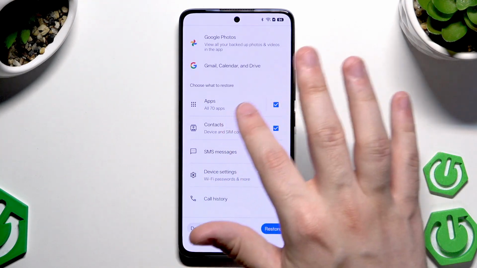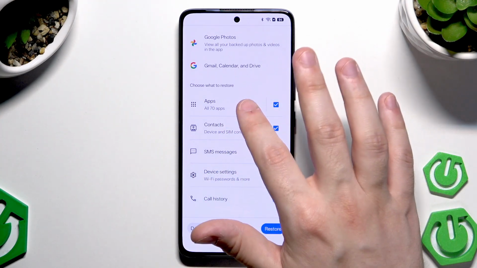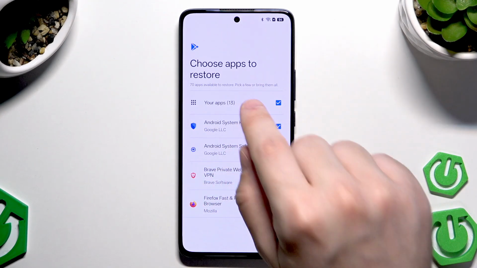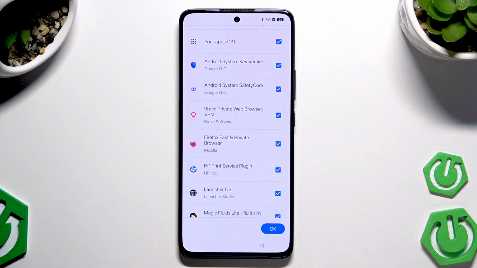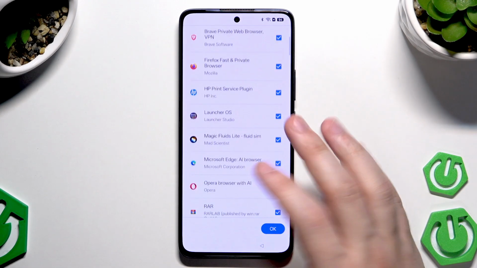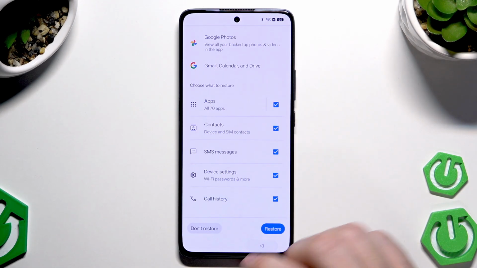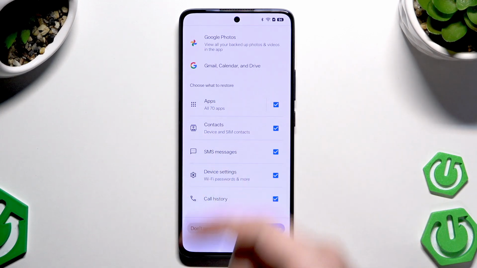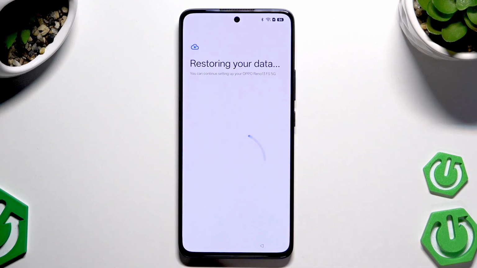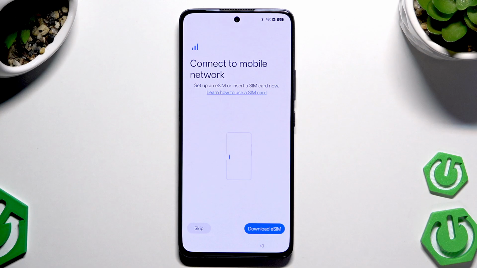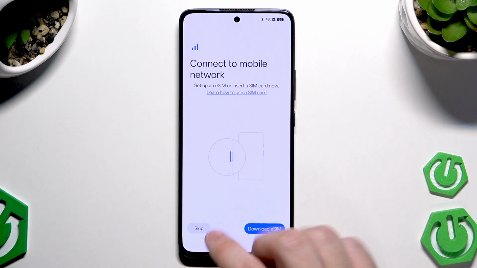Okay, well, for example, when it comes to the apps, you don't need to copy all of them. You can simply click on apps and here select or unselect the apps that you are interested in or not. So in my case, I want all apps to be restored. So now simply click on restore. Now the restoring process will start, in the background of course.